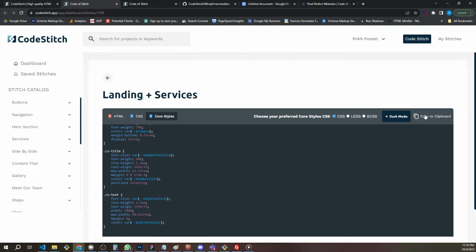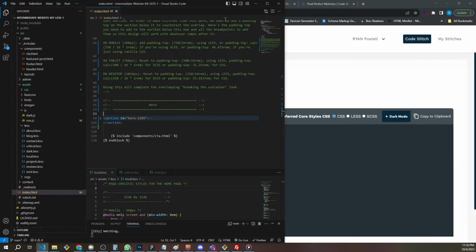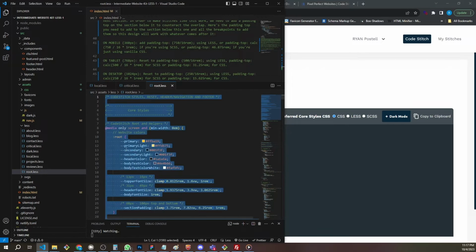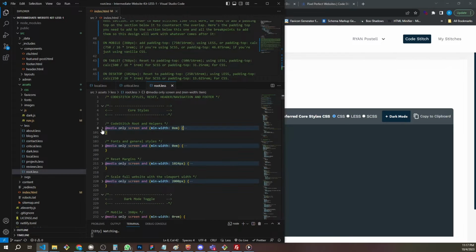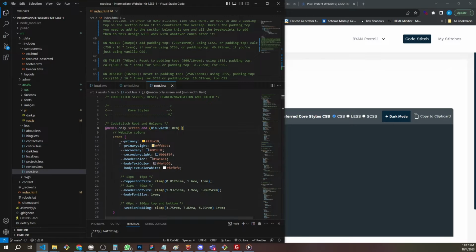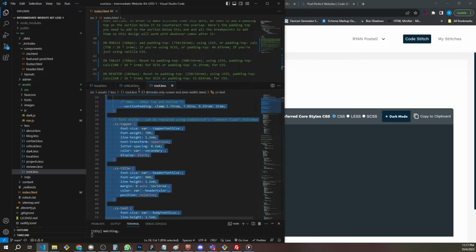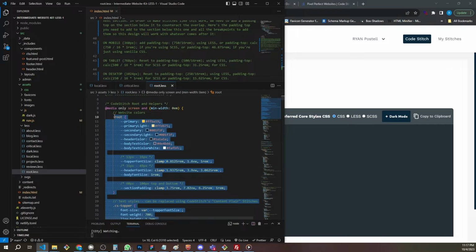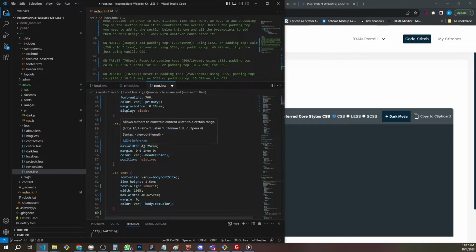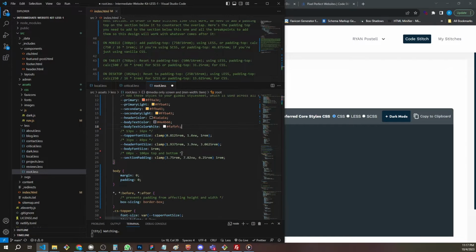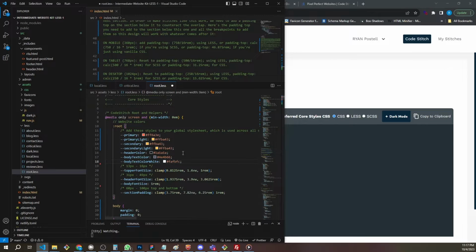You get your core styles, you copy to clipboard, and we go over to our root, and you just copy and paste right here. So this is your core styles sheet. This is the root, and you just copy and paste it in here. It's already here for you in the kit, but I'm going to paste this just to demonstrate that. And that's a hidden character. Got to get that out of there.